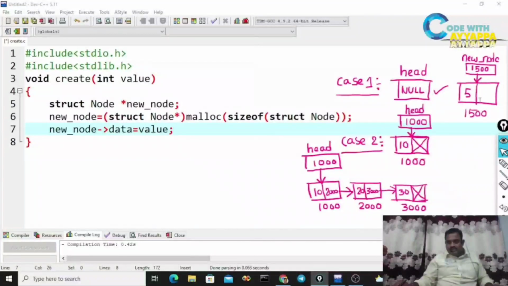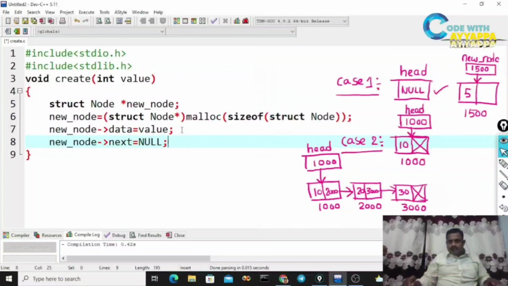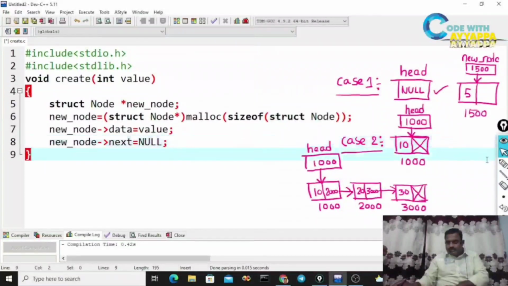Now what about the next field? The next field is new_node arrow next. Put it equal to null. Now go to the diagram. The second field is here. We are placing a null. That is nothing but this is null. Null is indicated by a cross symbol.